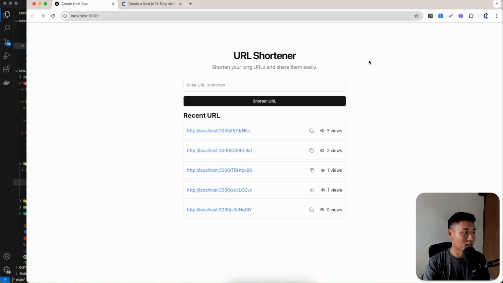In this video, we are going to learn how to build this URL Shortener application. As you can see, this is a full stack application. By the way, we're not going to use any external API. This is a full stack application. So how it works is very simple.